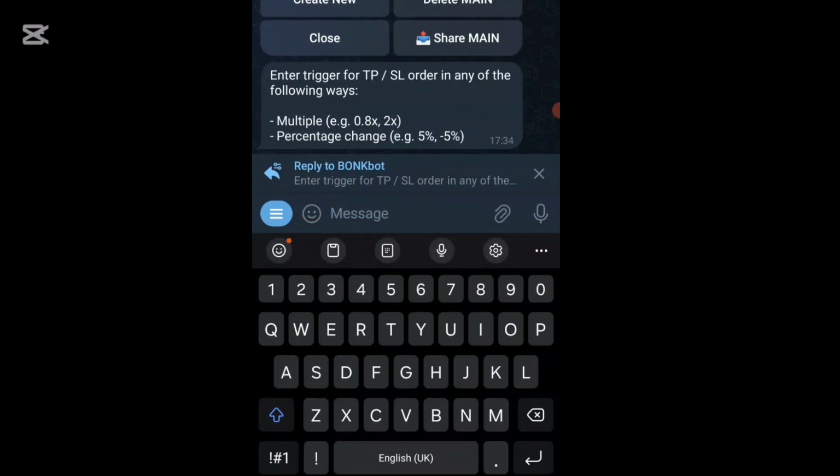So then I say enter trigger for TP/SL order in any of the following ways. So multiple, either you use this or you use this. So I'll just proceed with 0.8x.